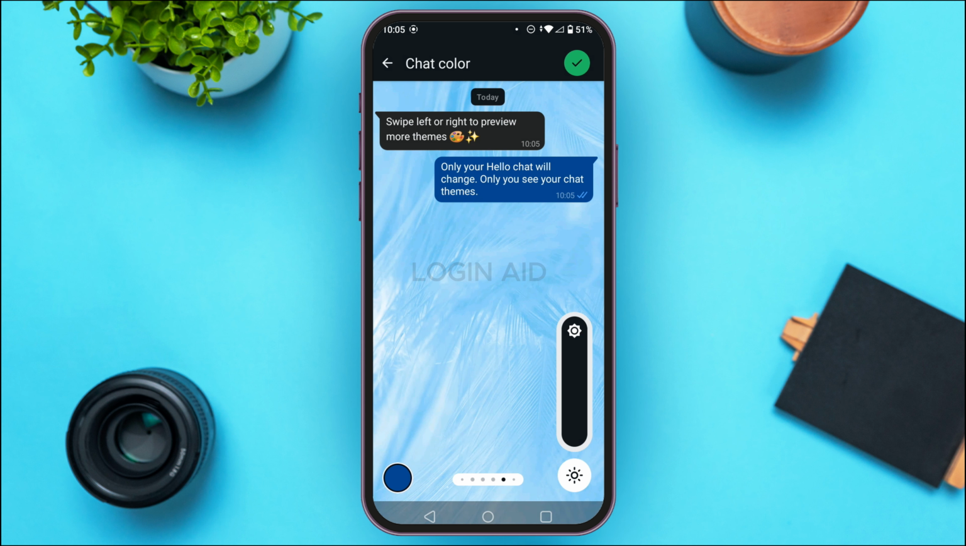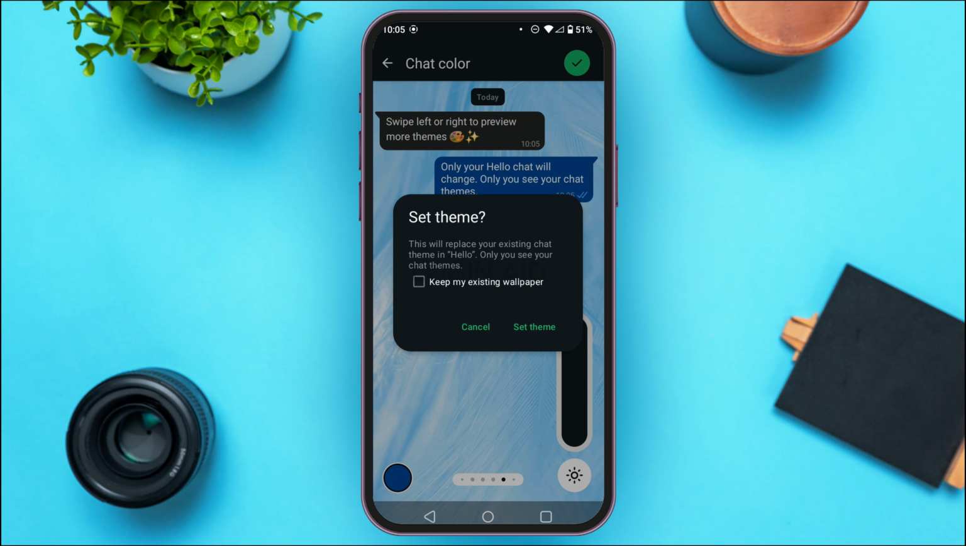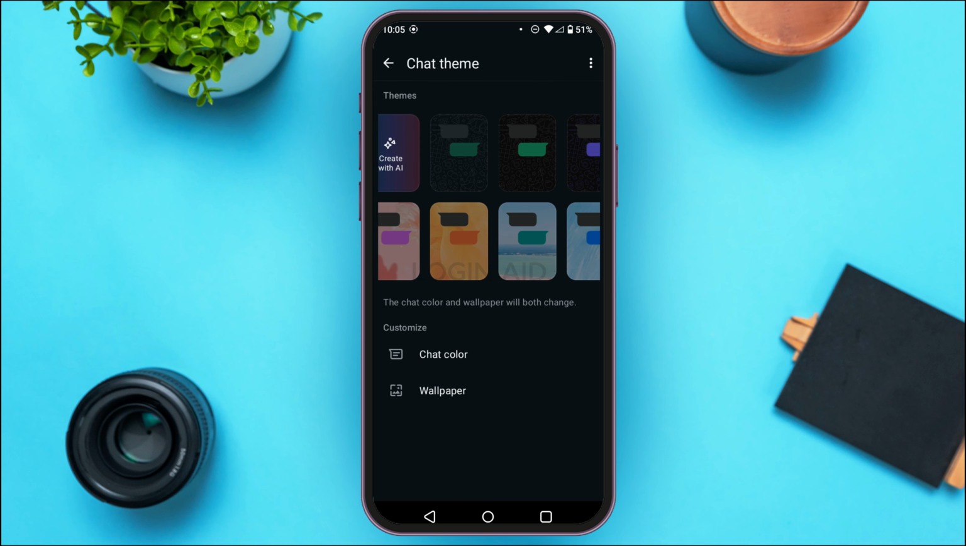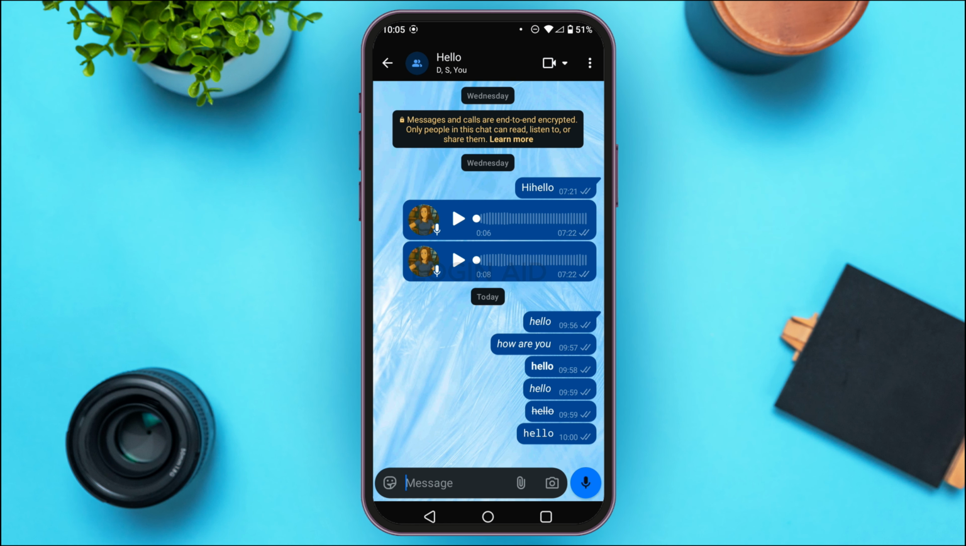After you're done, tap on the right icon that you can see at the top right corner of your screen. Now this kind of pop-up will appear. Tap on this option set theme that you can see on the screen. Now after you do that, you can see over here the chat theme will be changed. So that is how you change WhatsApp theme.